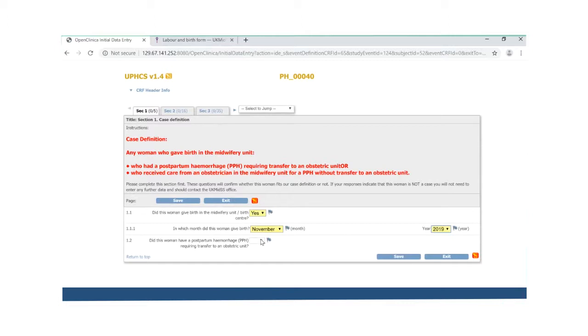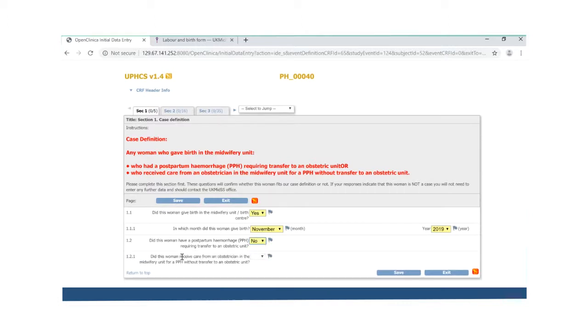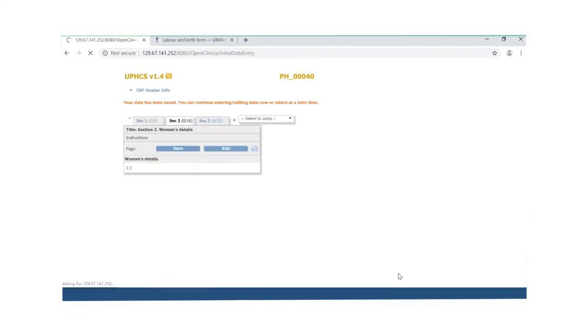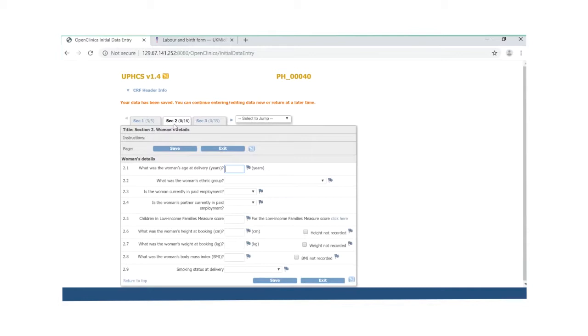Did this woman have a postpartum hemorrhage requiring transfer from the obstetric unit? Yes. And that is the final question in that form, unless you tick no here, in which case there's a further question. If the woman wasn't transferred, but she did receive care from an obstetrician in the midwifery unit for a PPH, then you'd be answering yes here. And then you simply need to save, and that will take you on to the next section.